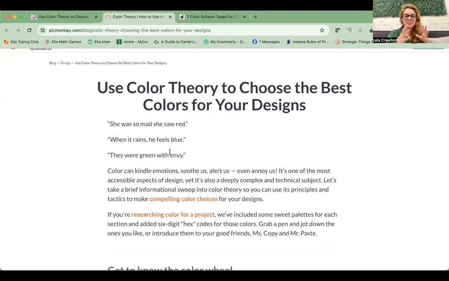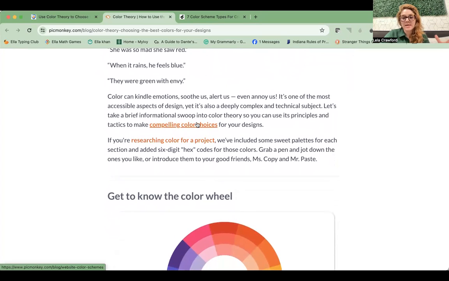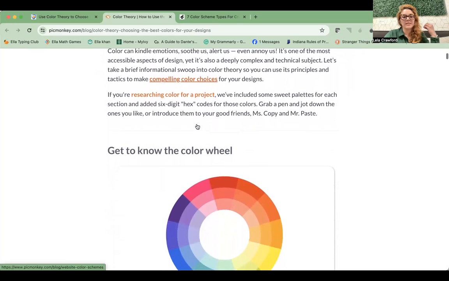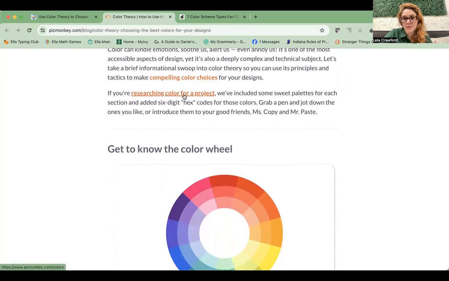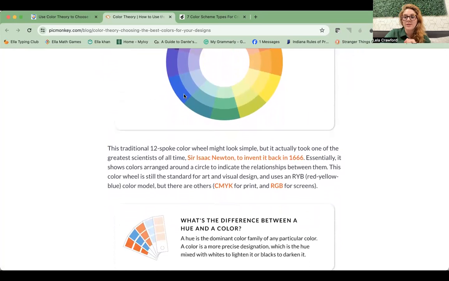It's one of the most accessible aspects of design, and it's deeply complex and technical, okay? So I want you guys to really thoroughly read through this article. Click on all these links. So understand the principles and tactics to making compelling color choices. Understand researching colors for your projects and the importance of that. Get to know your color wheel. This is one part I do want to read from this.